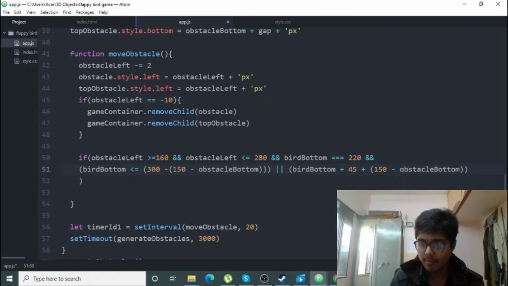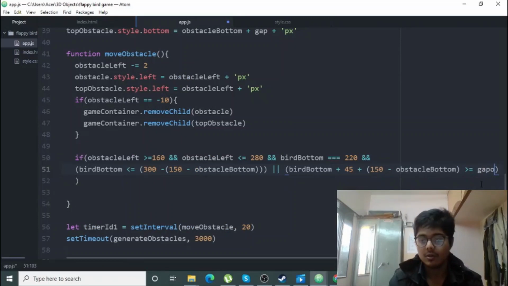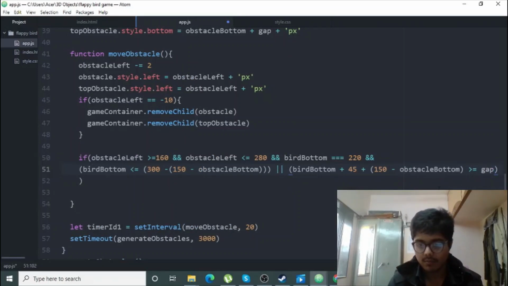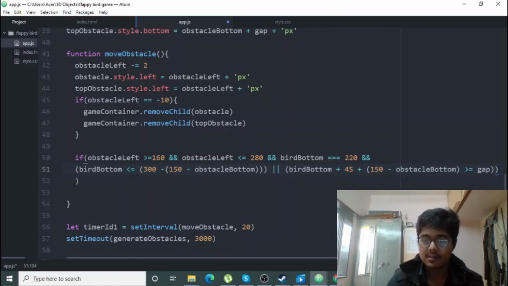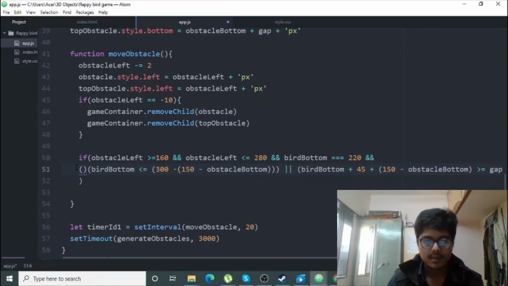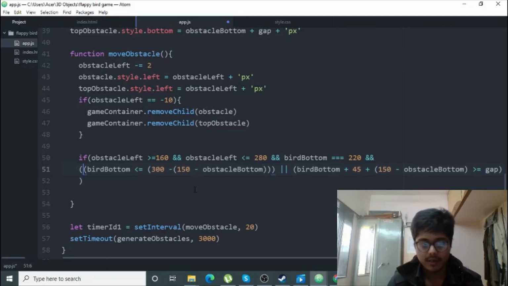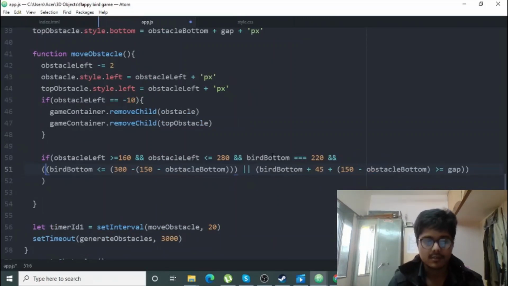Okay, this thing should be greater than or equal to the gap. So this is another condition. I will just make this cut as one condition. Okay, so you will now be seeing a clear picture.